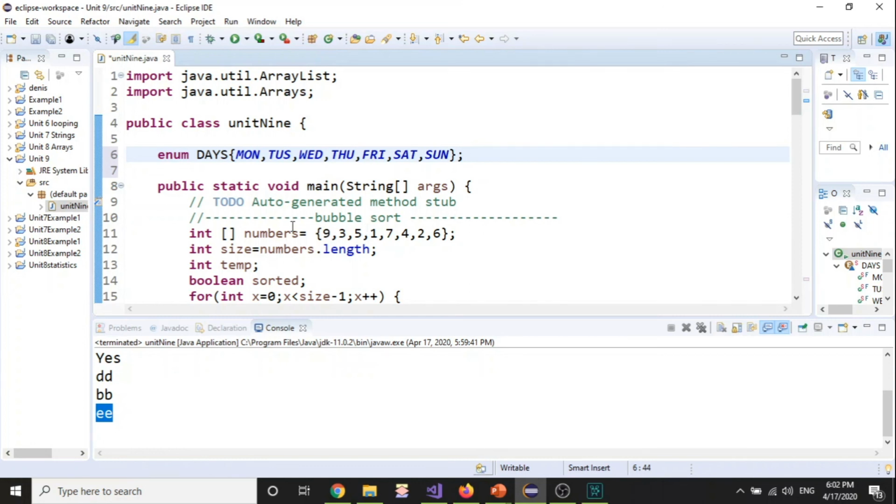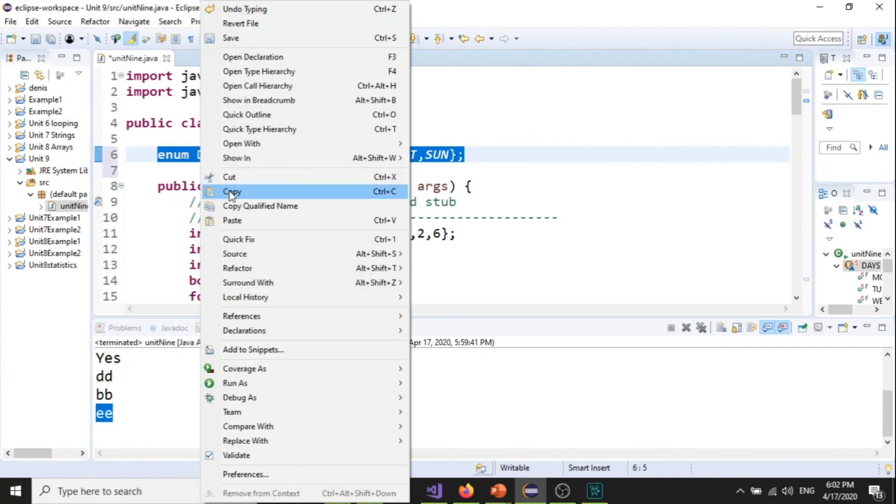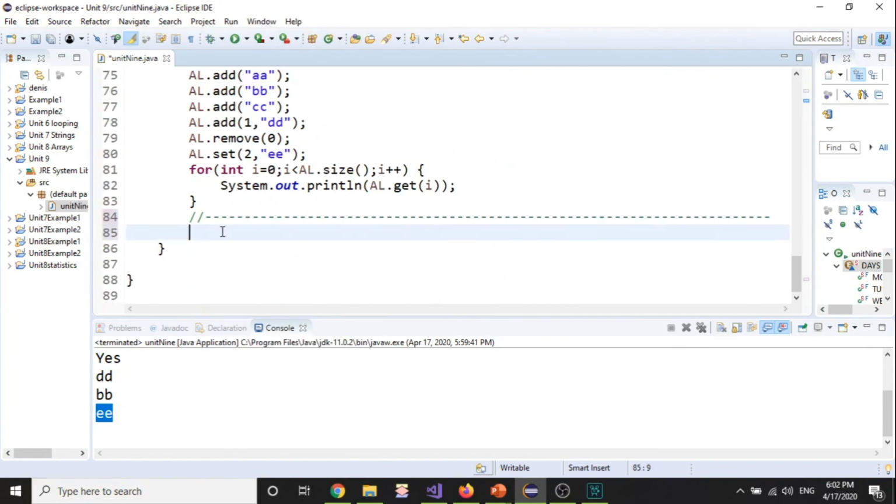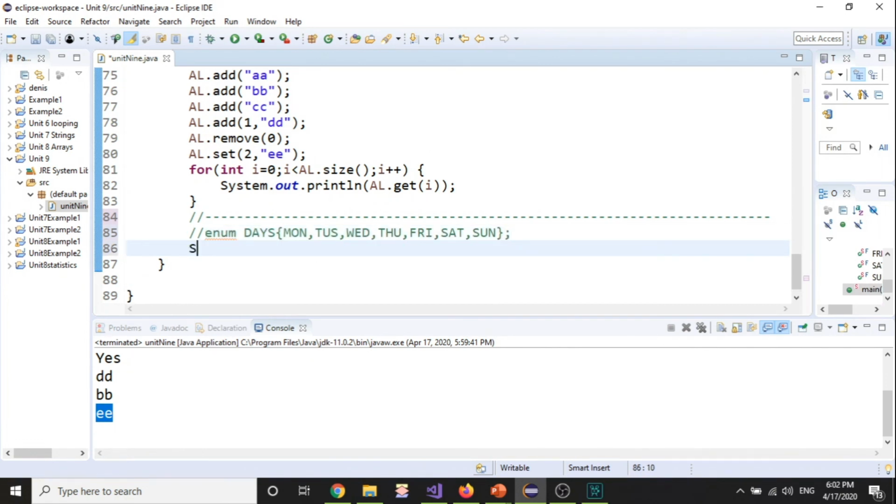Now, let me go all the way down. Remember, this is the enum that I declared here. I'm just going to copy it and put it as a comment here so I can have a look at it instead of scrolling all the way up. Now, let's do simple operations. The System.out.println.